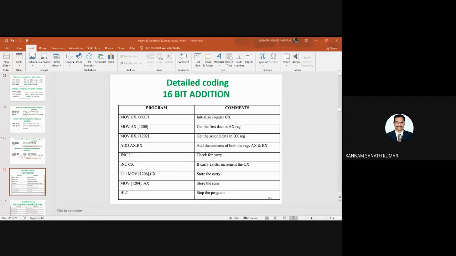Next, you are adding AX and BX. You are adding the content of AX and the content of BX, and the result will be stored back to AX. Then jump if no carry: if you are not getting any carry, it will jump to this label. Whatever the CX count value is, you store in address locations 1206 and 1207, and the result present in AX you store in 1204 and 1205.